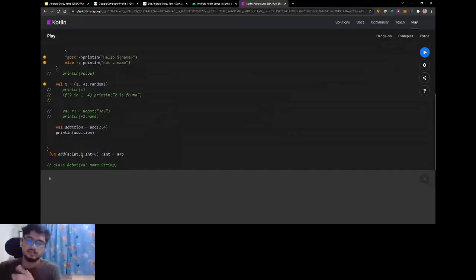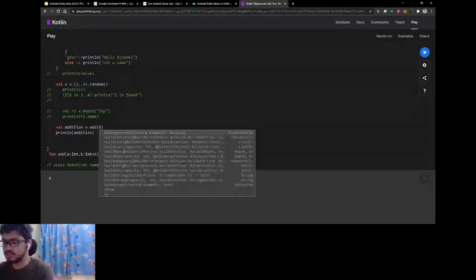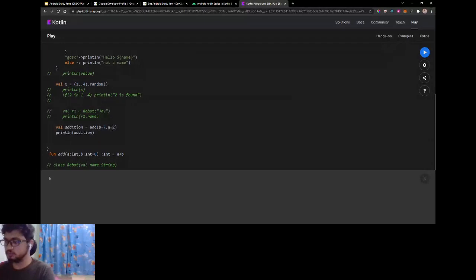Also, in Java, when you're assigning these values, you're giving 2 for a and 4 for b, so you have to write in the same format that is there in the function. But in Kotlin, we can simply write over here that this is b, and I'm giving b as 7, and I'm giving a as 2. I've reordered the format, so it's not in the same format. Let's check. It gives 9, right? So we can even change the order.